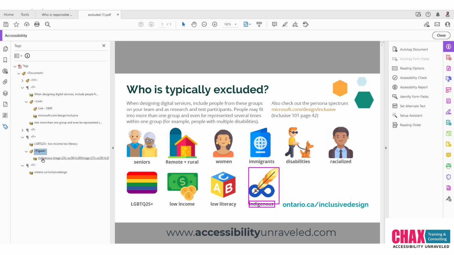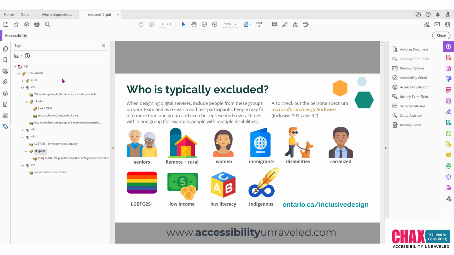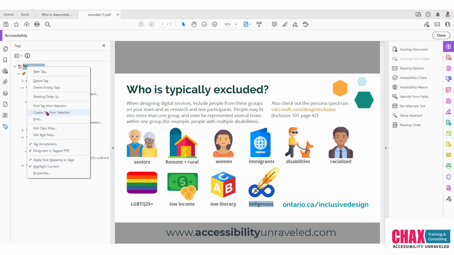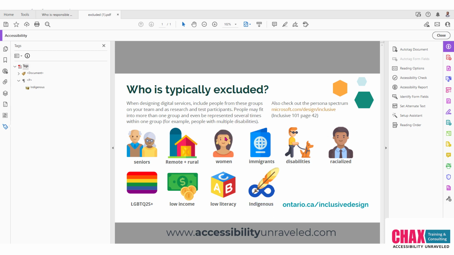We have a figure that's got, actually this figure has text and the image combined into it. So we need to highlight the text, go over to our tags tree, right click and do create tag from selection. And that did not work. We're going to make sure that we have tag selected up here at the top. Then we're going to highlight our item, right click, create tag from selection. We're going to tell it, yes, it's a P, it's a paragraph tag.